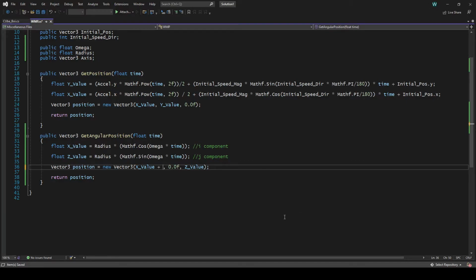So for our x value, we're going to add the x component of axis to our x value of the position vector. It's kind of weird with the wording right there, but you get the idea. Then we do the z component of the axis for our z value, and that takes care of that.